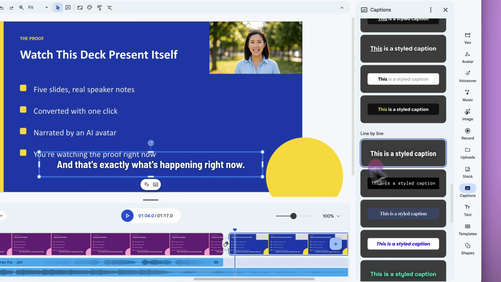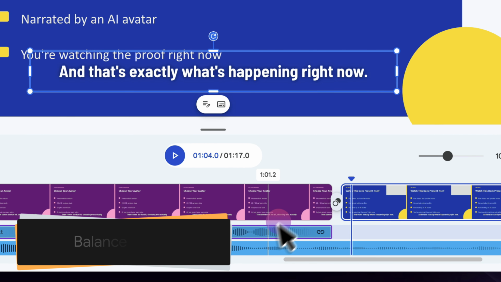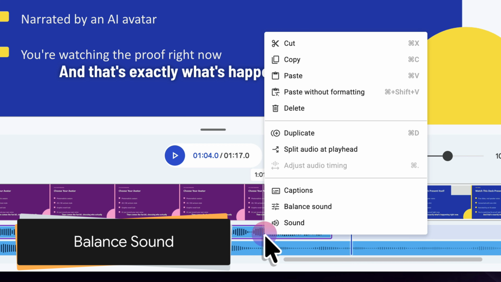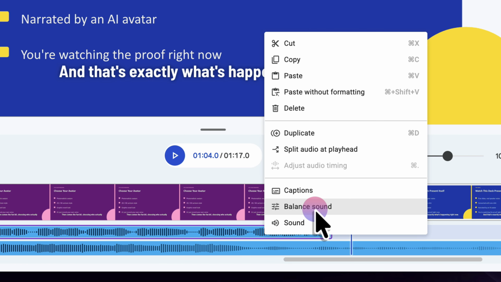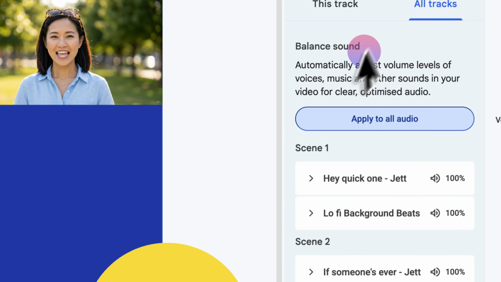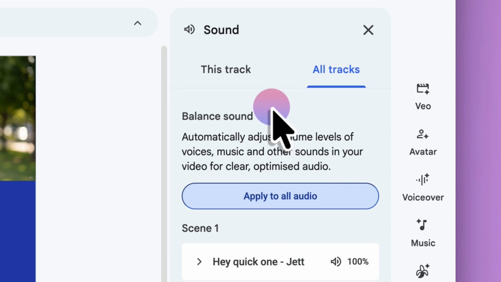And now the last practical step, right-click your voiceover track or use the small sound icon next to it and choose Balance Sound. That opens up a panel with a This Track or All Tracks choice and an Apply to All audio button that automatically adjusts everything for clear, optimized audio. Honestly, for most videos, that one click is going to be all you need.